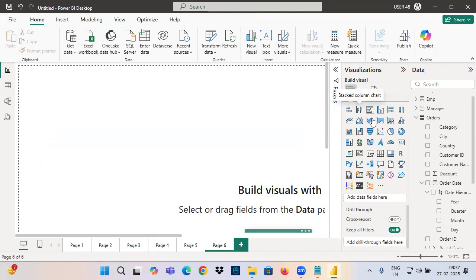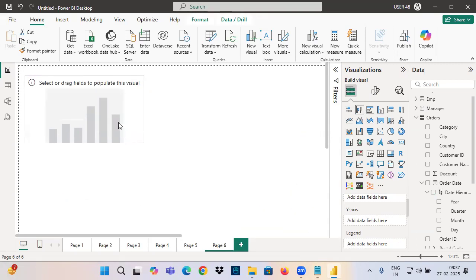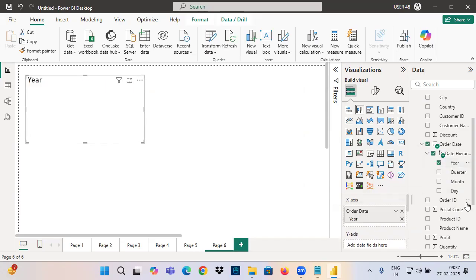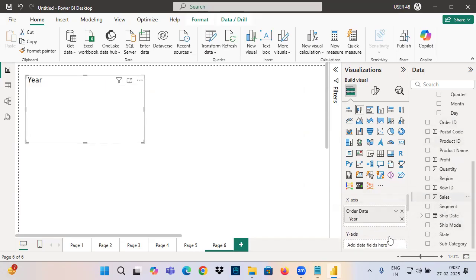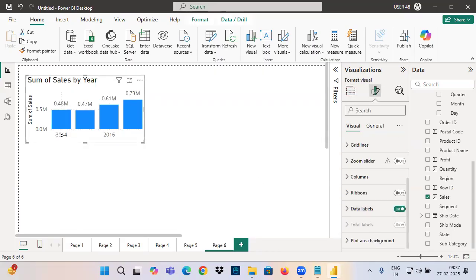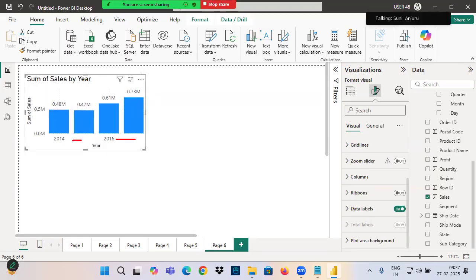Take one column chart first and try to plot year-wise sales. In the column chart, what I need to plot is year-wise sales. Drag year to the X-axis, sales to the Y-axis. Now go to format and enable the data labels. I'm not seeing every year here. I would like to see every year on the X-axis. How to get every year here?